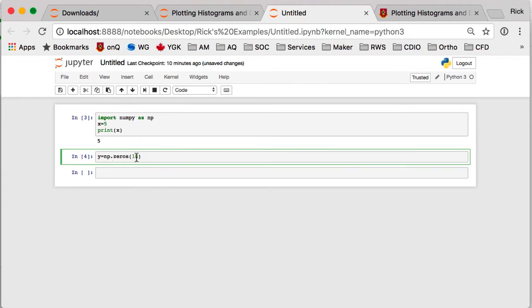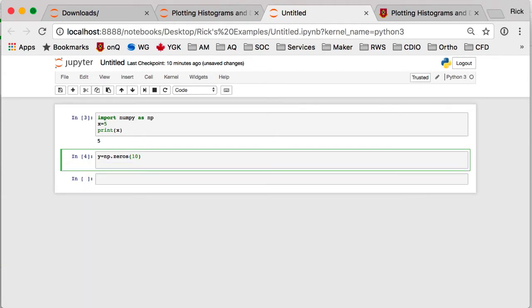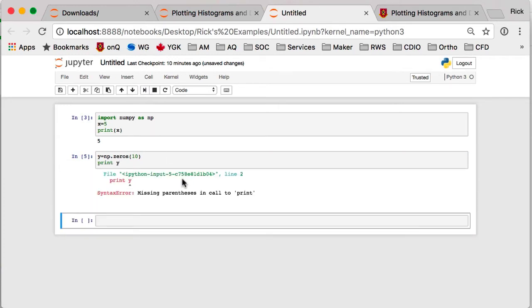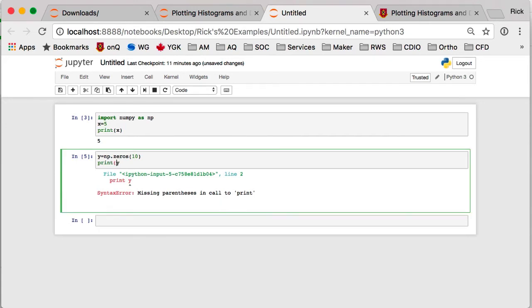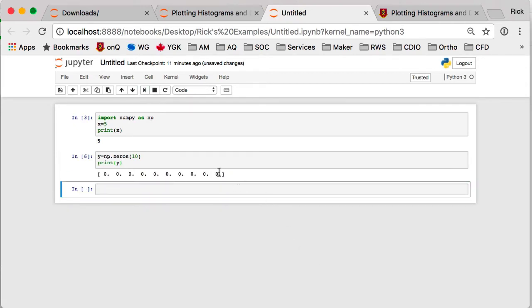So when I say that I want y to be 10 zeros, I actually can find the function that lets me do that. So let's print y. And run that. Oh, I should have had parentheses. Okay, now I've got y equal to 10 zeros in the box there. That's good.